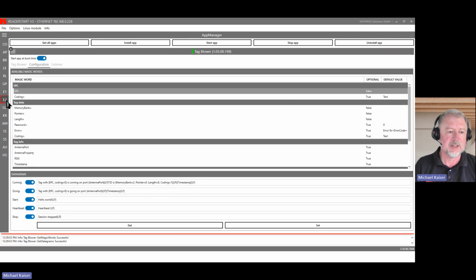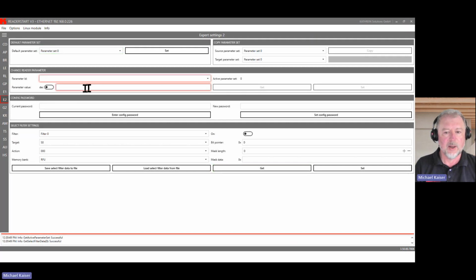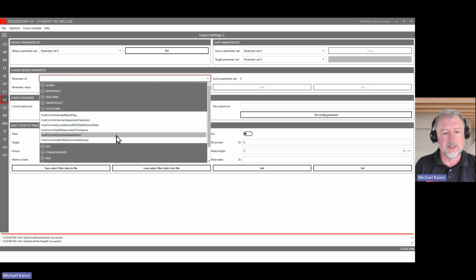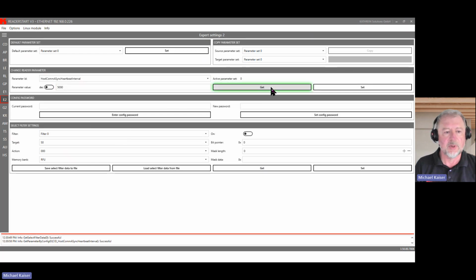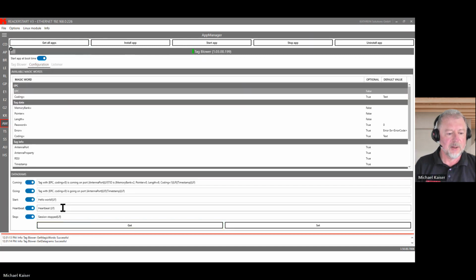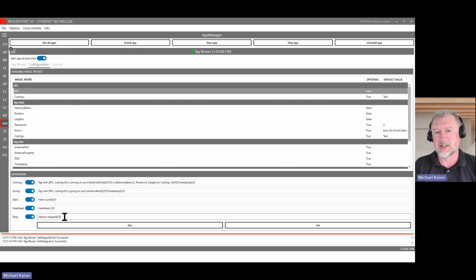This heartbeat will be set here with expert settings 2. We have here a parameter called hostcom, and when you open this, you see here heartbeat interval. In our case, we have set it to 5,000 milliseconds. In real life, you will set it maybe to 1 minute or longer to get a reply every minute and know exactly everything is fine, everything is running. Heartbeat. And finally, we have also a stop message. This means when the system is stopped, when the server is stopped, information is sent out to the clients that the session is now stopped.